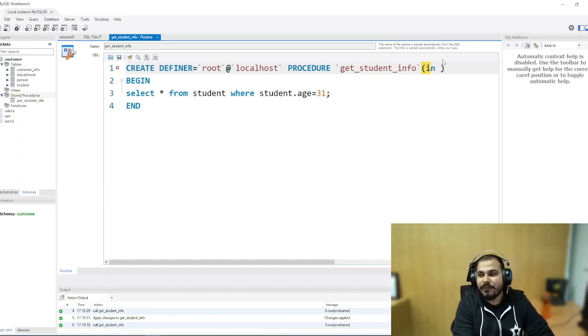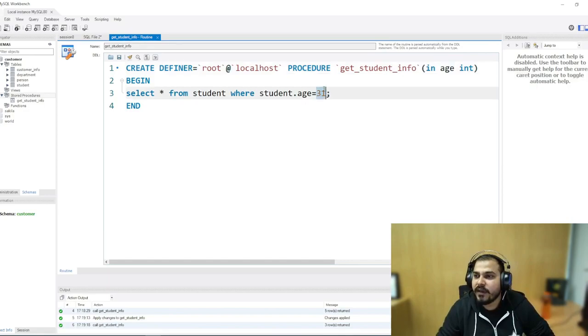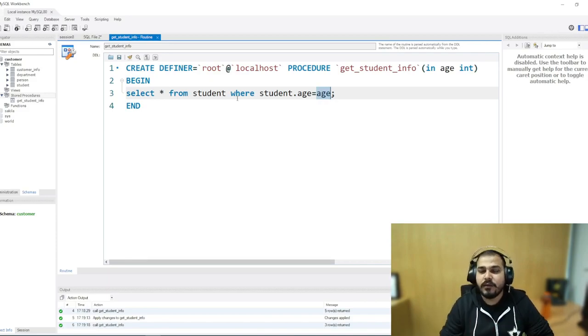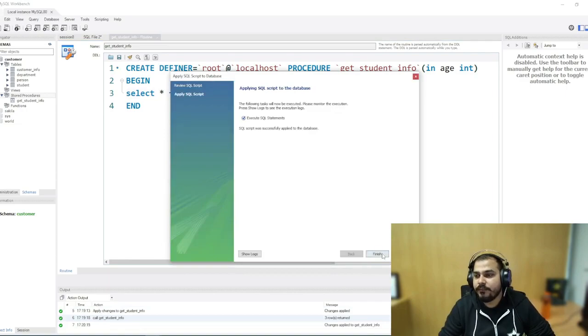You can also write it in capital letters, and then I give my parameter name and my data type. That's it. This is the parameter name that I'm going to give over here, and I'm going to replace it over here. This basically says that whatever parameter I give when I'm calling this stored procedure, get_student_info, will be used over here, and based on that I will be able to retrieve the student's entire information. Now let me go ahead and execute this very quickly.